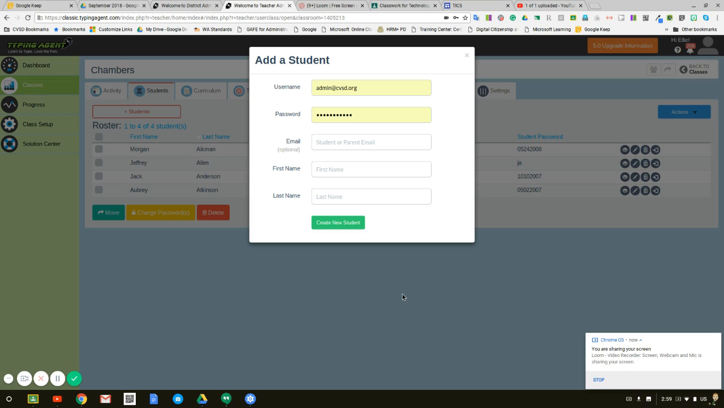Some of you are going to find that you try to add a new student and you didn't see them in the unassigned list, but when you go to add them, you're going to get a message that says the student username already exists or something like that. Most likely this is because you had a student that moved into your building but already had a Typing Agent account from their previous building.